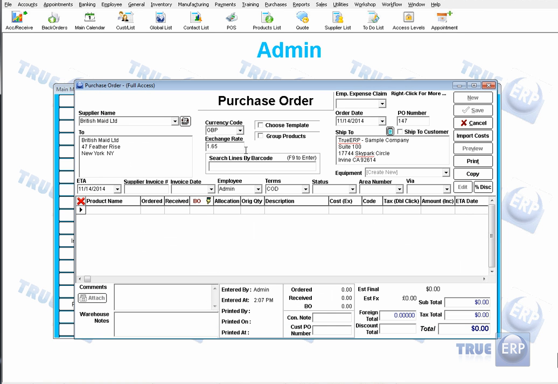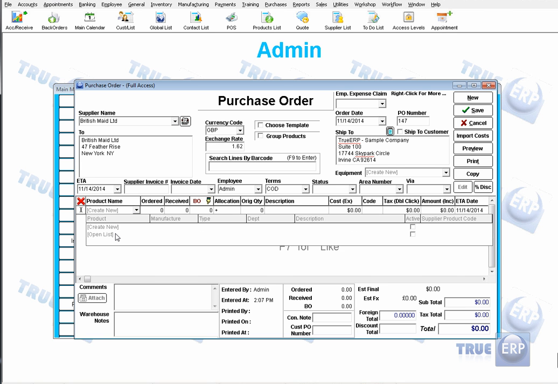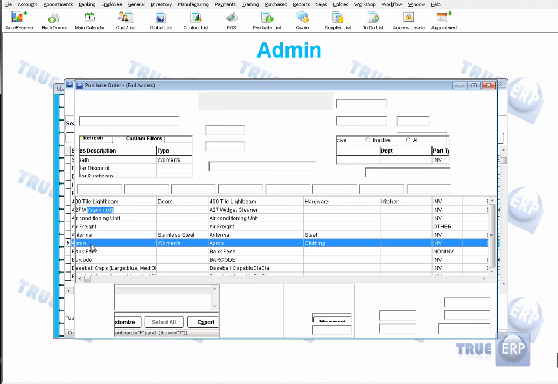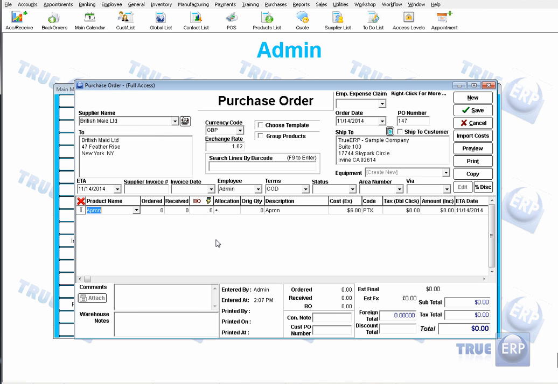Let's change the rate and say that the rates have dropped just a tad bit. Again, you can change the rate right here, just like that. Let's drop in a product, and let's say we want to order 50.